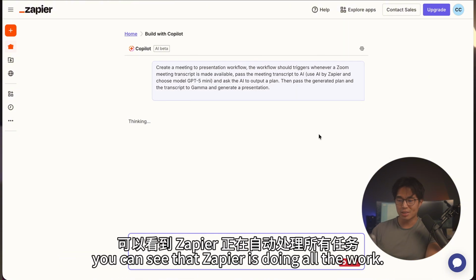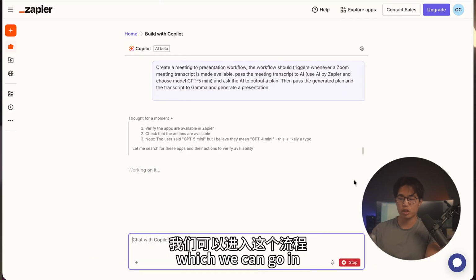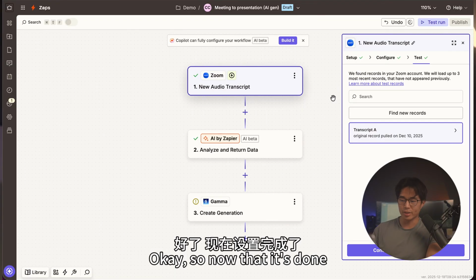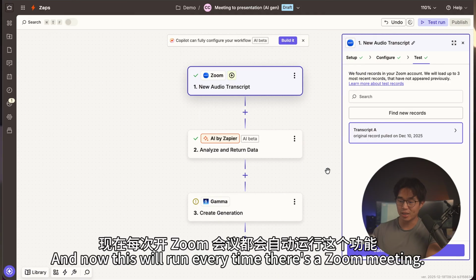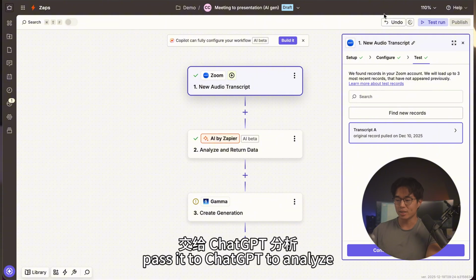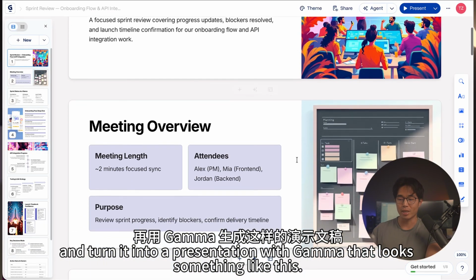And then from there, you can see that Zapier is doing all the work. It's creating the automation for us, which we can go in and change up if we need to. And this should take a few minutes to finalize things. Okay, so now that it's done, we can tweak some things if needed. And now this will run every time there's a Zoom meeting. So it's going to take the transcript, pass it to ChatGPT to analyze, and turn it into a presentation with Gamma that looks something like this.